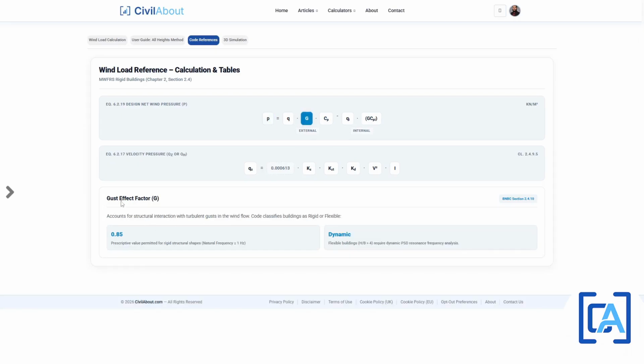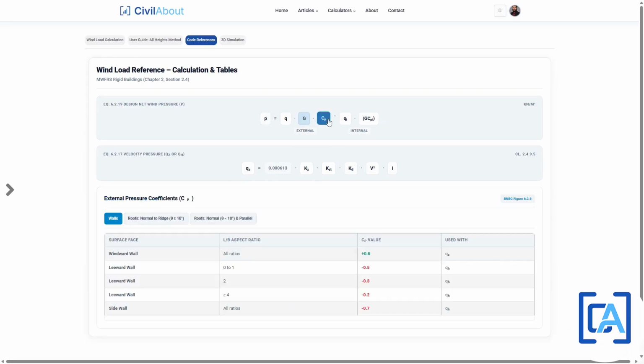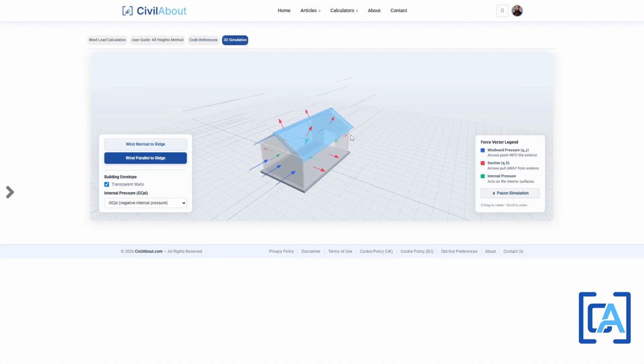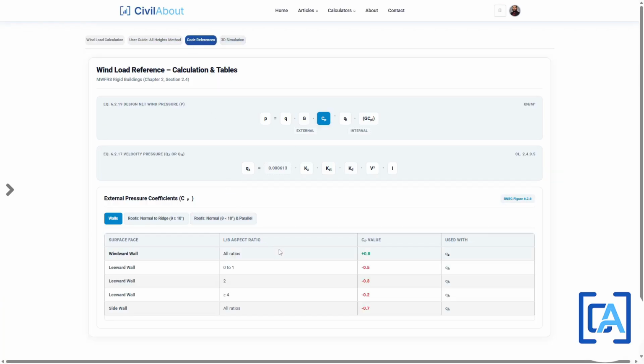G is the gust effect factor, and Cp is the pressure coefficient. In the code, for the different surfaces like windward wall, leeward wall, windward roof, leeward roof, and side wall, there are separate tables to get the value of Cp.